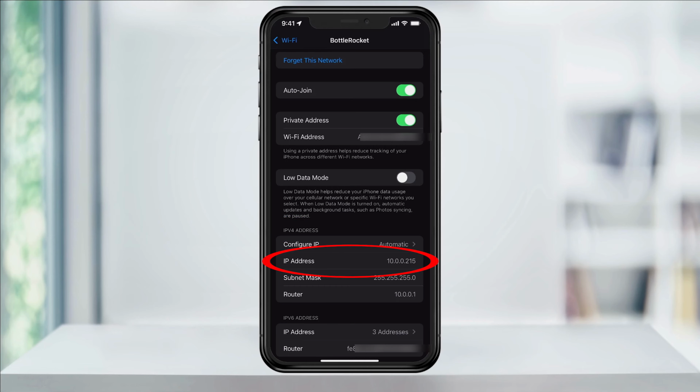Mine, for instance, here is 10.0.0.215. That's more than likely the address that you'll be looking for, but if you need the IPv6 address, that can also be found underneath.